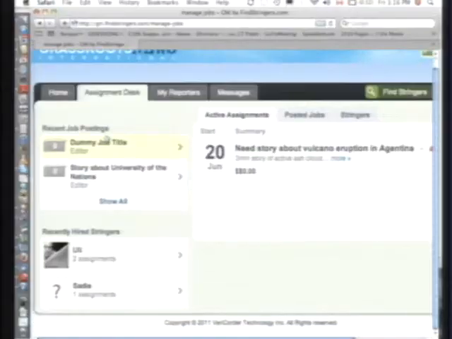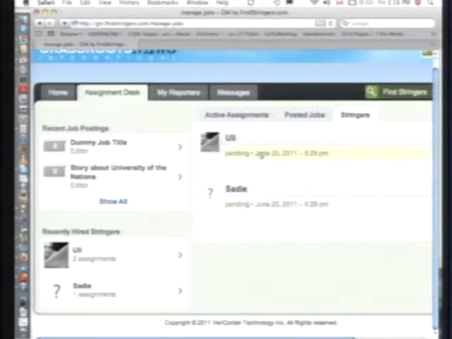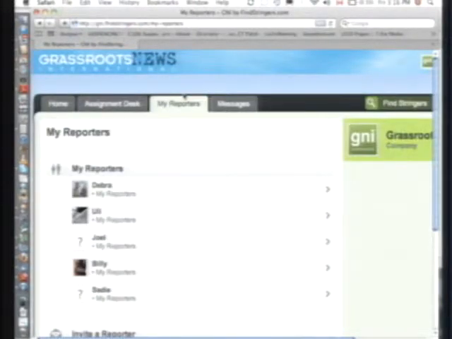In the background, lots of other things are happening. But as far as the actual management on this side, it is very simple. If I go back to my assignment desk, I can also see that Uli currently has 2 assignments. So I've got active assignments, posted jobs, so there's 2 here, and we can see that I've got 2 stringers in here. There's also something called My Reporters, and My Reporters is a way to keep track of people who are in your own staff. There's really 2 categories. One of them is freelancers, or as we call them in the trade, stringers. So if you're a stringer and you're not sort of a regular, that's where you would go into the stringers category, or Fine Stringers, which is the green tab.